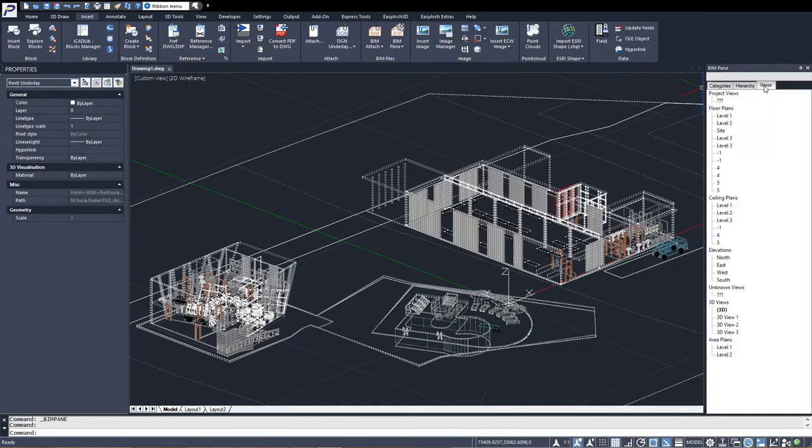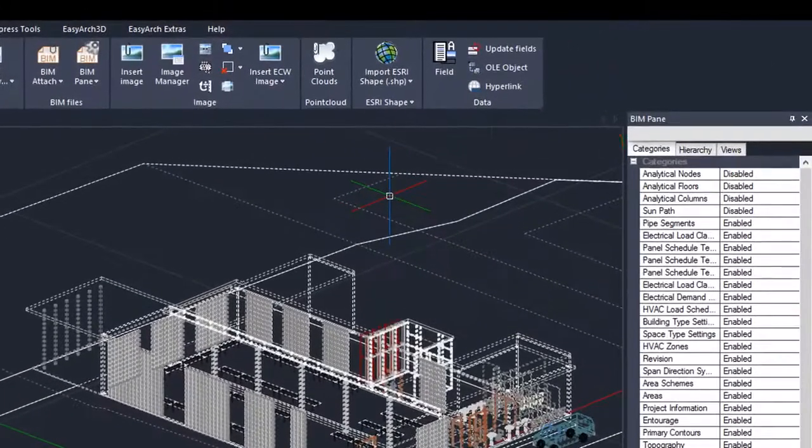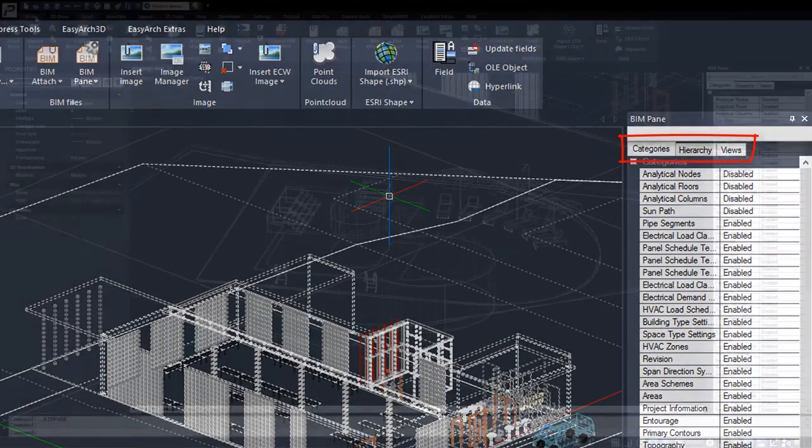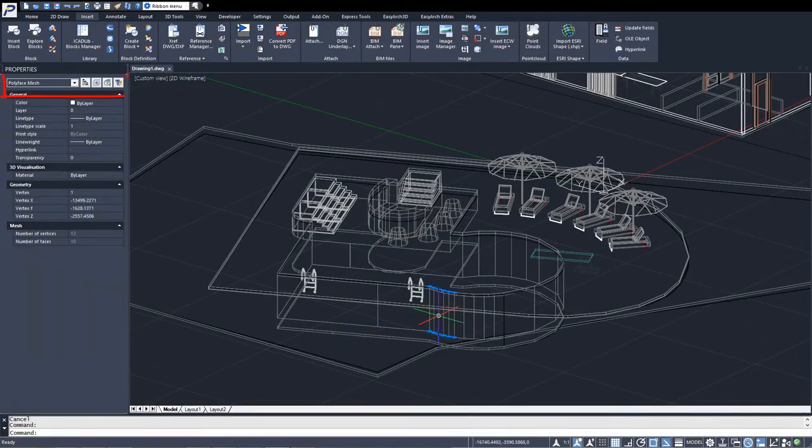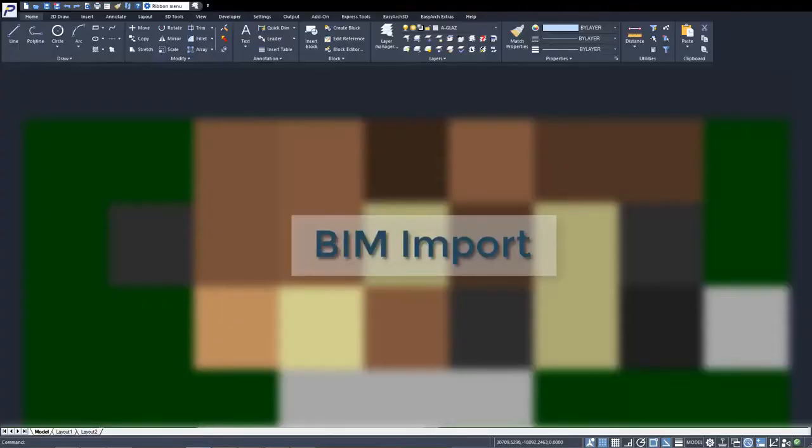When the BIM panel is opened in a BIM drawing, you can view the BIM data by category, hierarchy, and views. Exploding. BIM underlays can be exploded into ProjectCAD entities. Importing BIM files to retain their entities.